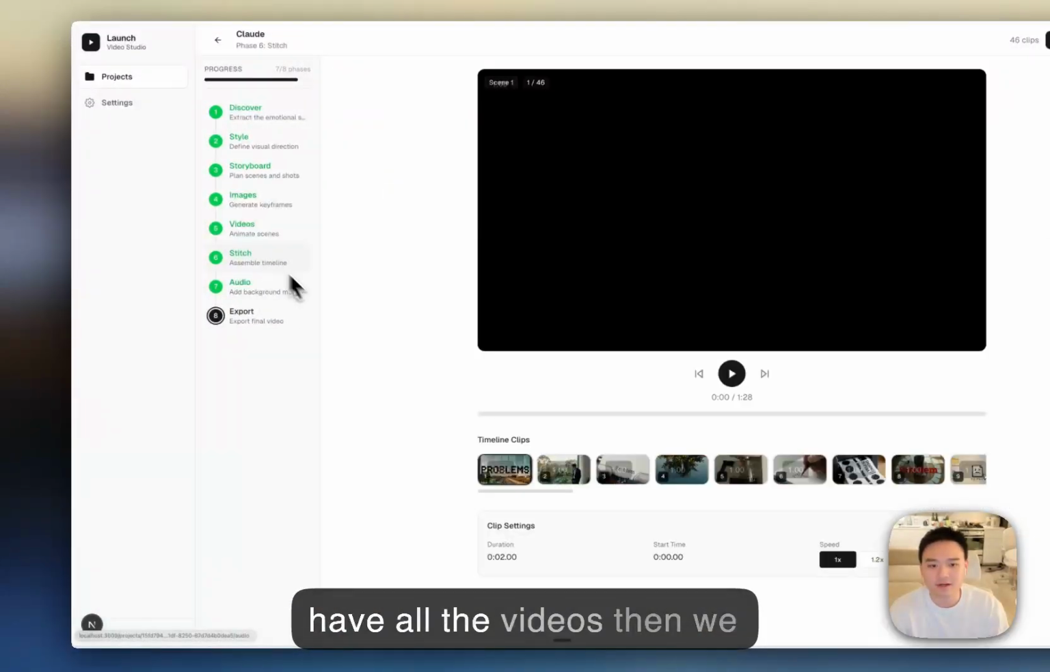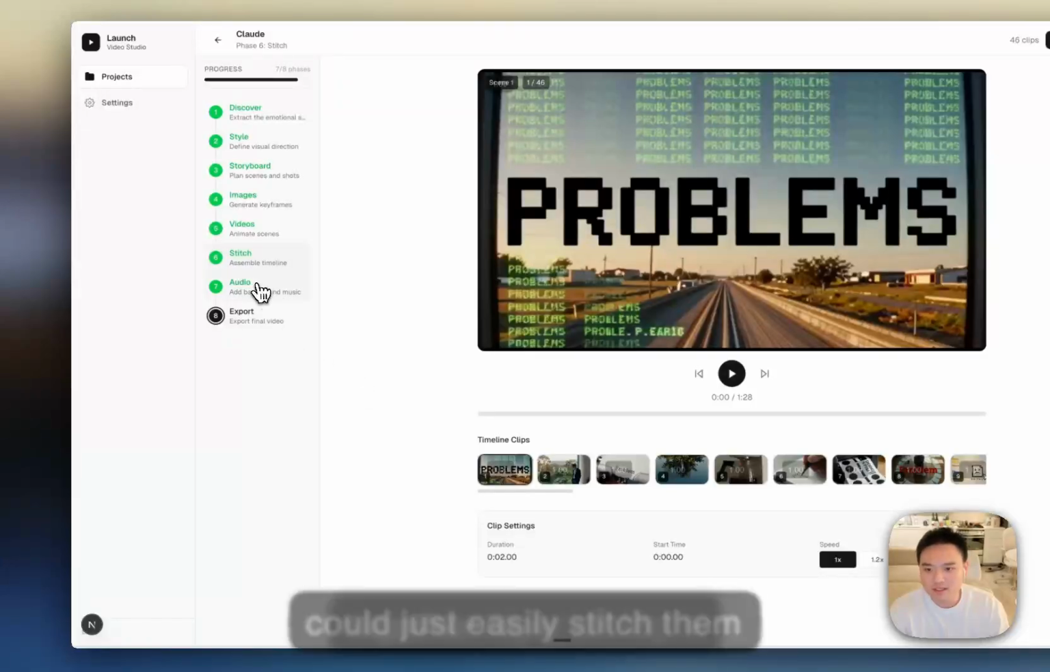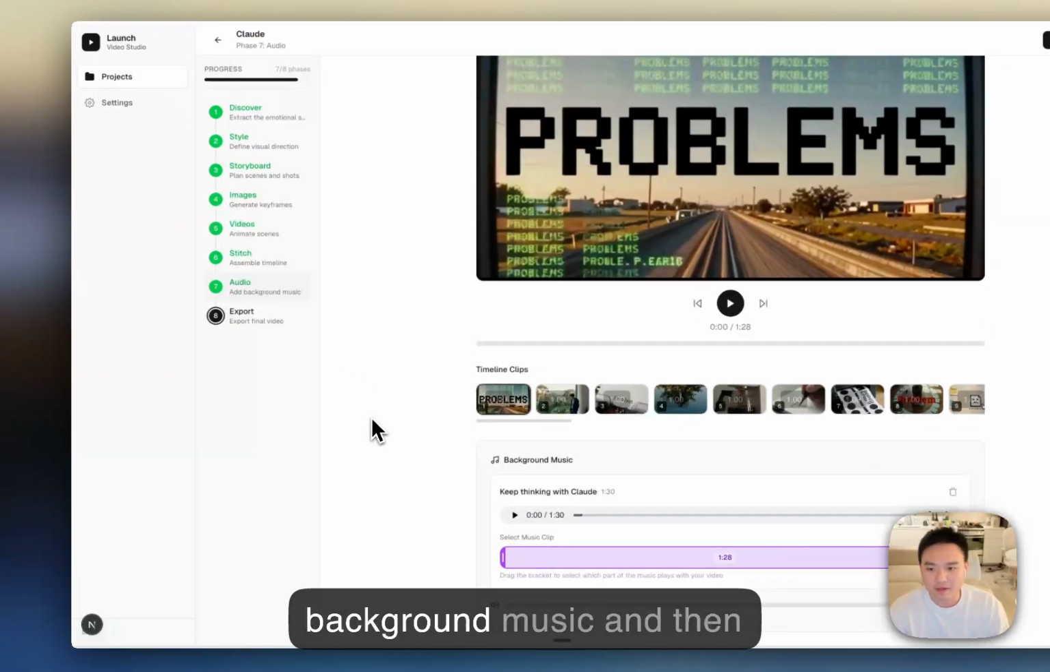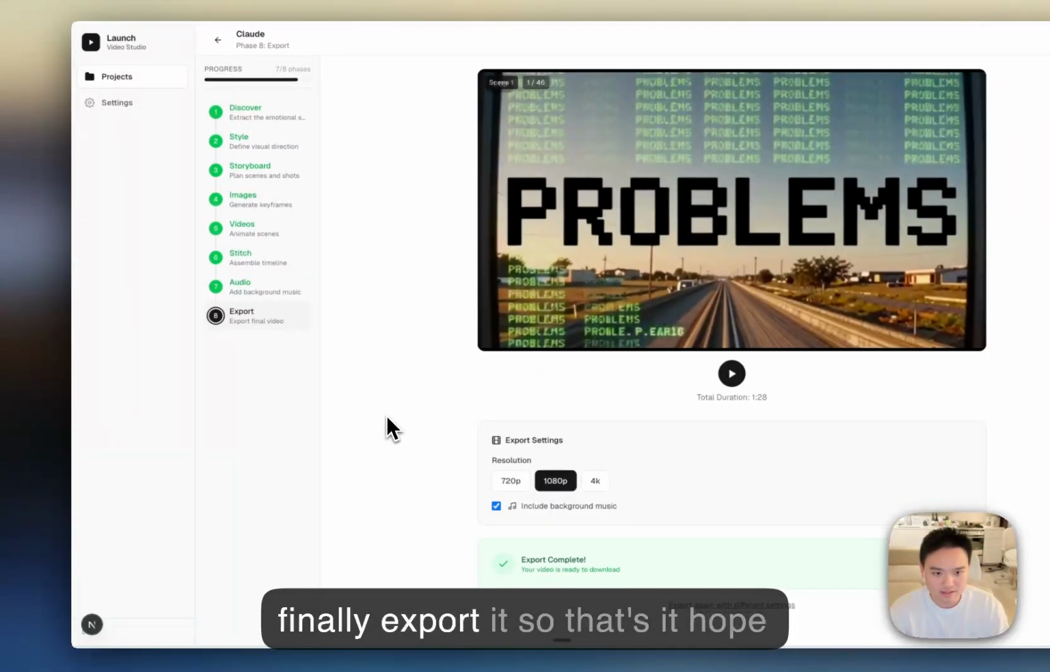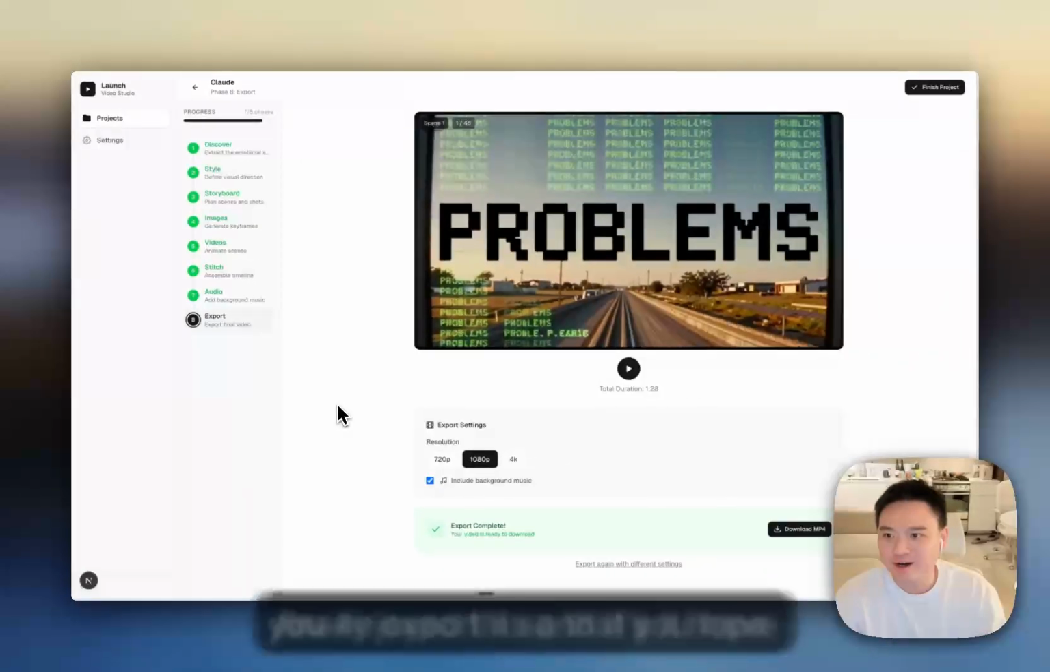Once we have all the videos, we can easily stitch them together, layer on top a background music, and then finally export it. So that's it. Hope you enjoyed this.